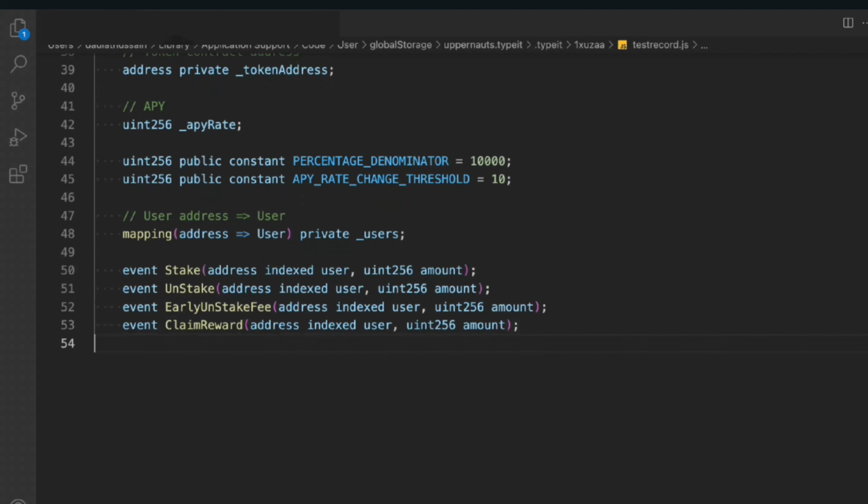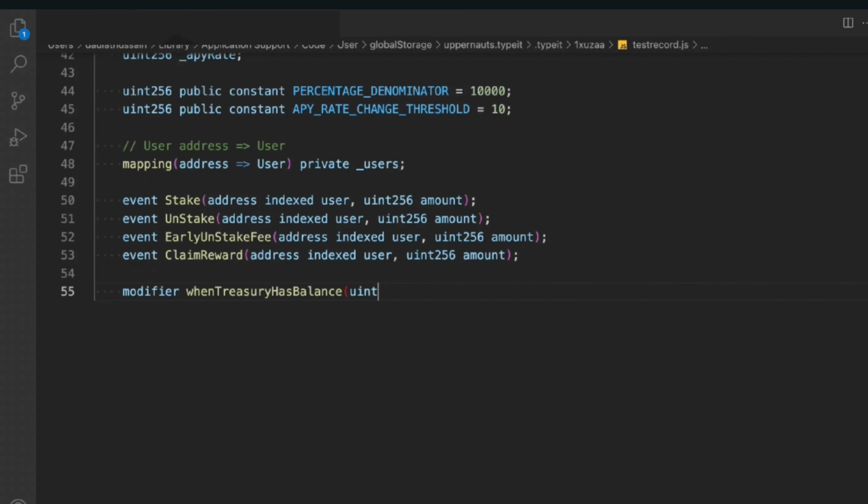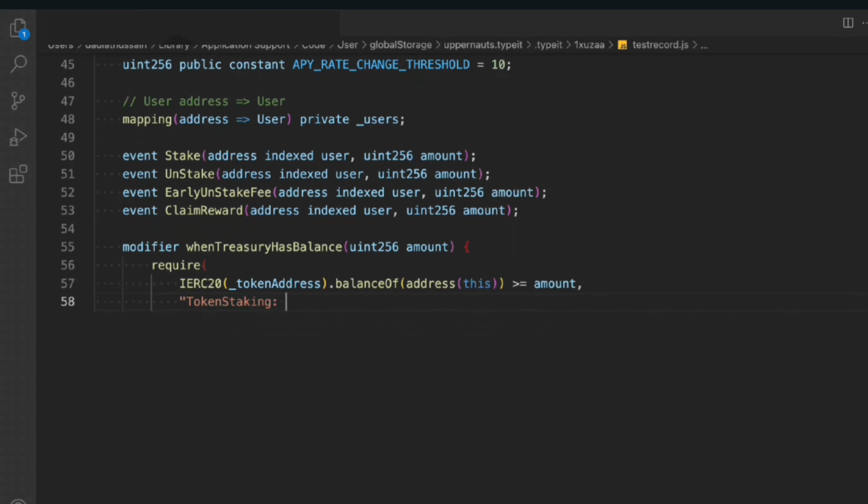Then we can come here, we have to build the modifier. So we'll say whenTreasuryHasBalance, it will take this amount, and in that we have to build certain conditions. So we'll say require, we have to take the token. Here we are using the ERC20 interface. In that we have to pass the token address, and we have to check the balance. It should be greater than the amount they tried to withdraw from the fund. If it has, then we have to allow them to withdraw, otherwise we have to throw this error message.